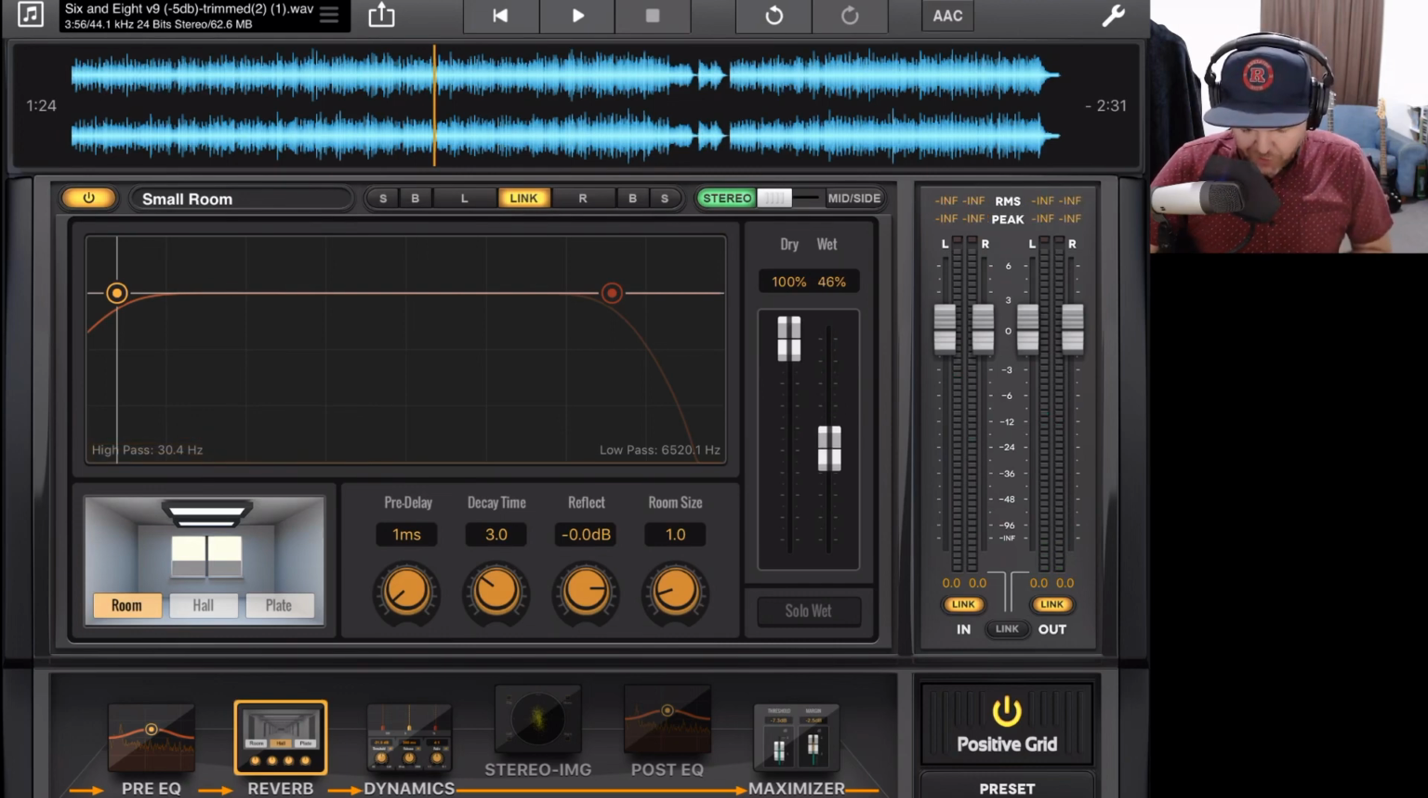So again, you want to make sure that you only have a small amount of reverb, because if we drop this back down to about 10%, it actually does a pretty good job of gluing this mix together. So I'm pretty happy with that.